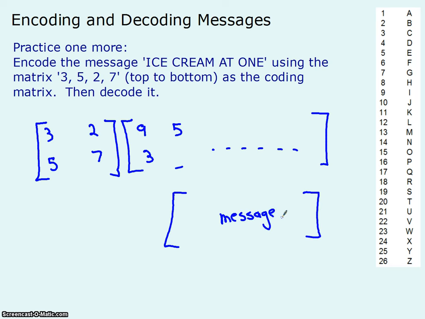That's what I would send out, and no one would be able to read it except for the person who knew that I used this coding matrix. Then when they decode it, they will take this message here, they'll grab the coding matrix, 3, 5, 2, 7, but instead of multiplying by the coding matrix, they'll multiply by the inverse of the coding matrix, and that will put it back in this format here so they can tell what letters it is. That's going to do it. Thanks.